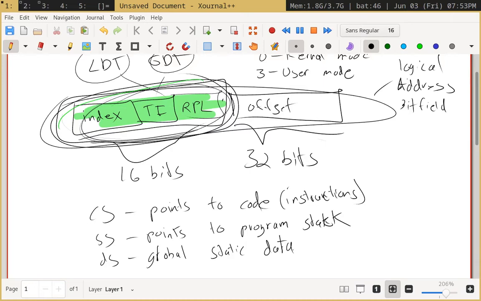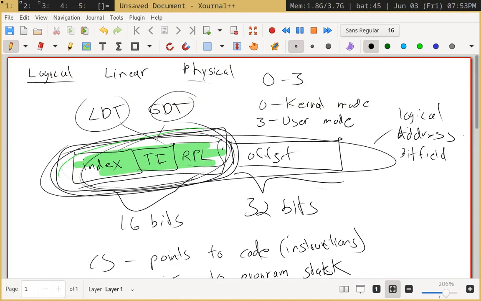Before I go into anything else, I told you that the table index talks about the local descriptor table or the global descriptor table. Normally you only have one global descriptor table, and a process can choose to make a local descriptor table. It doesn't always choose to do that, but sometimes it does.